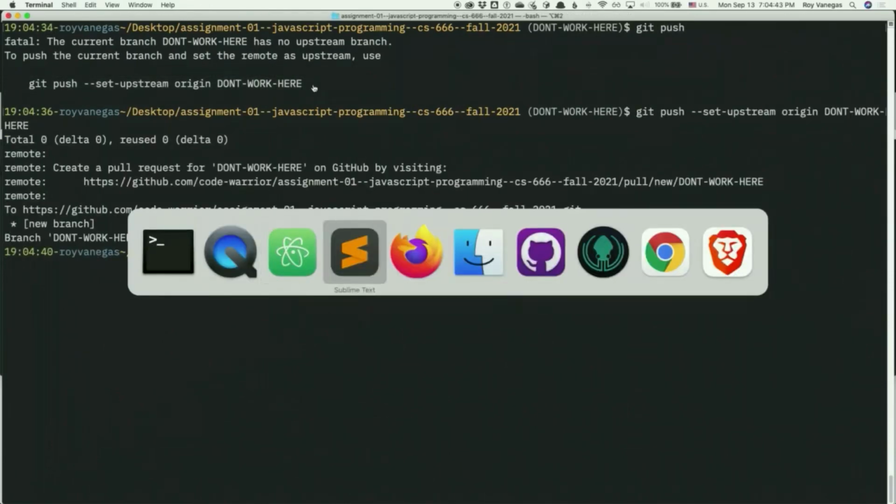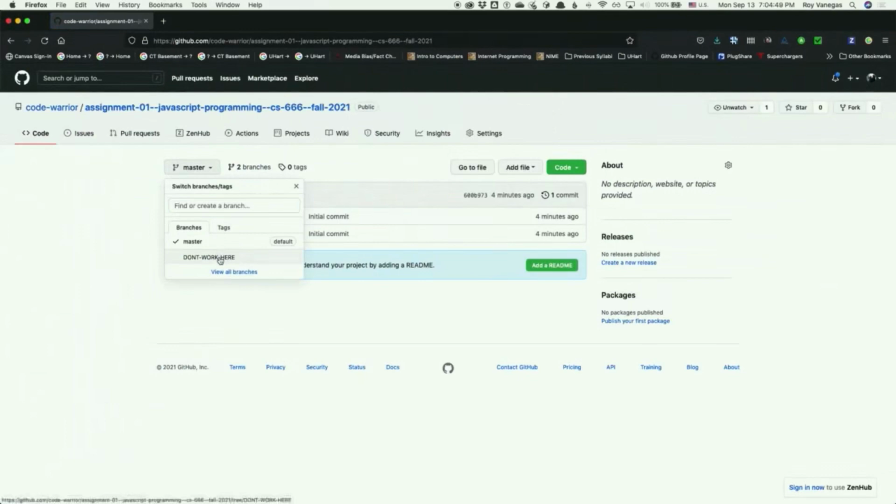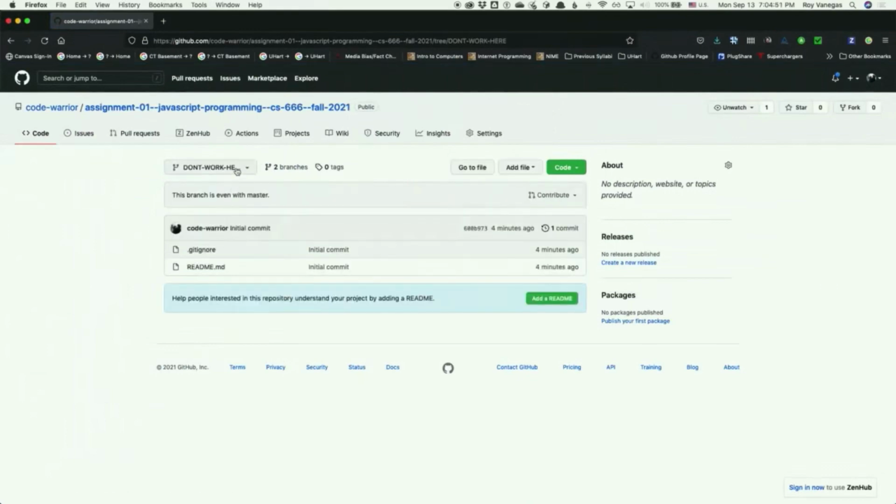So if we go to the web page, refresh here, if we check out the don't work here branch, now R and E are cut off, but before you used to be able to see don't work here. So that's an indicator to the students that they should not be working in that branch. Now, the master branch or the main branch is the default branch, so I need to remove that branch.